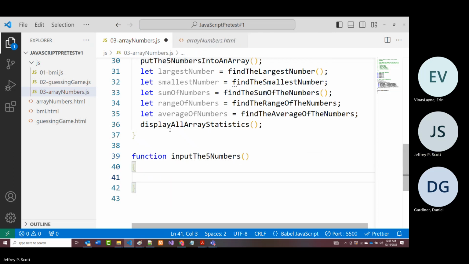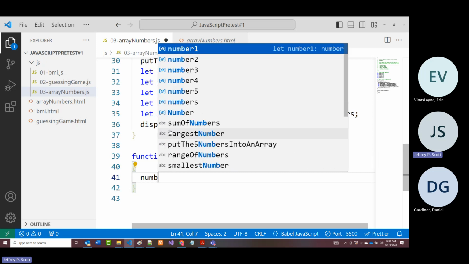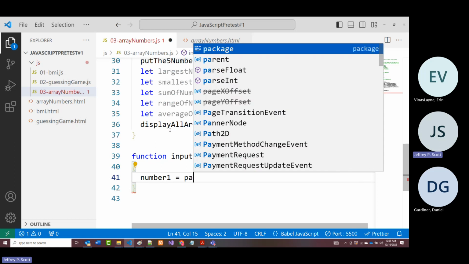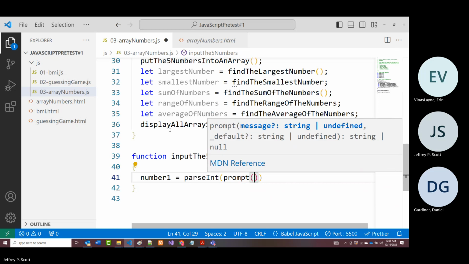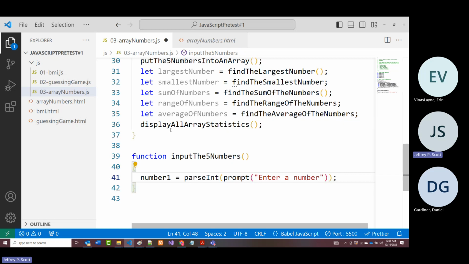All right. And what I'm going to do in this routine, it's going to be pretty simple. I'm not going to come in here and check to make sure that they're not numeric, etc. We could do that, but I've already shown you that in the previous 2 programs. So I'm just going to come in here and do this. I'm going to say number 1 equals parseInt prompt, enter a number. And I'm not even going to give it any kind of a default value.